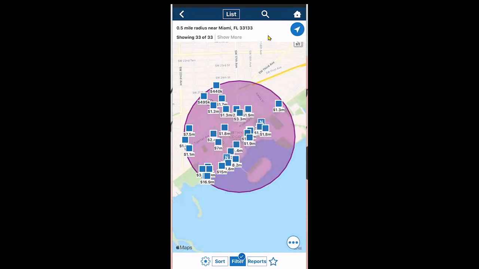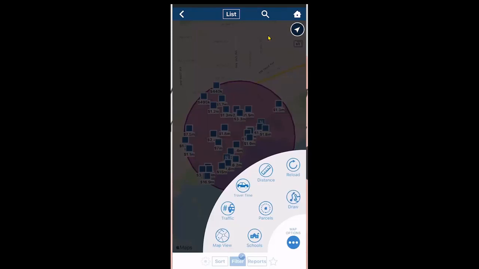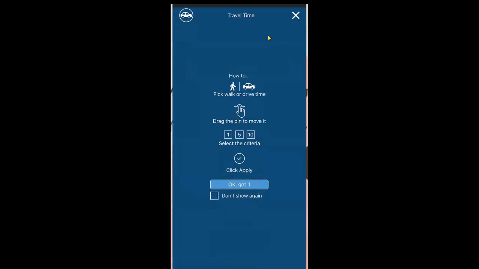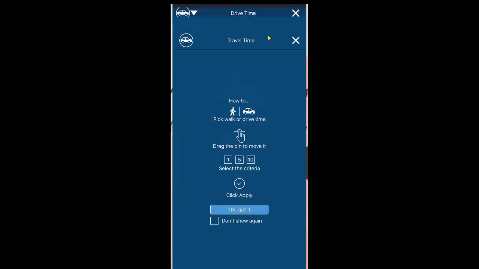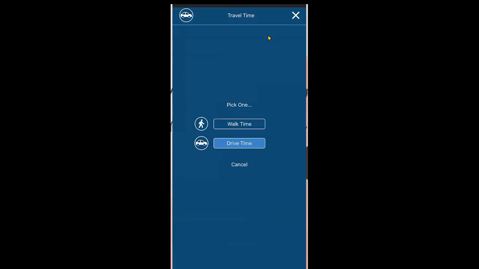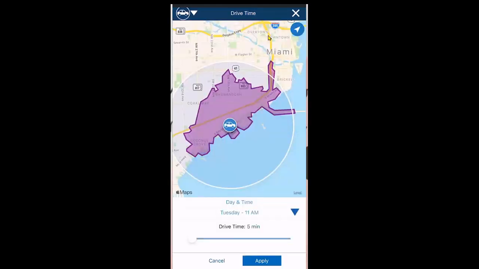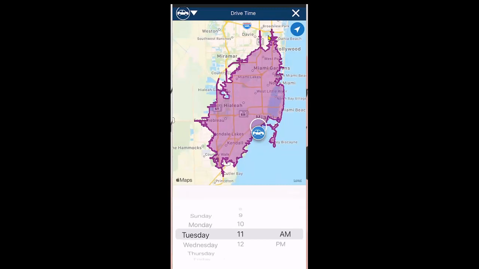Same with the property. Now, in terms of the other tools that you have built in here, you do have, as I mentioned, travel time, which is commute time. So I can then choose how they are getting there, walking or driving. I can move things around. I can select criteria and I can apply it. Okay. So let's say they're driving. I say drive time. Let's say they want to get there in half an hour, and you can even set the time. So let's say they go to work on weekdays. So let's say Monday, they have to be there at 9 a.m.